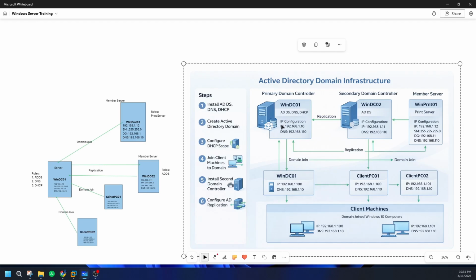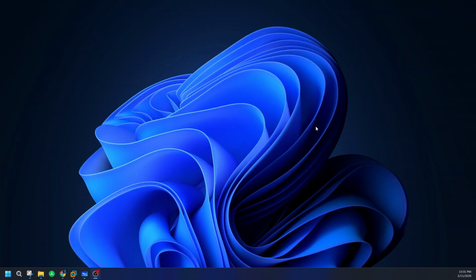On the first server we are going to configure a static IP. Then we'll give the DNS IP. Then we'll give the subnet mask 255.255.255.0, which is a class C IP address, and then we'll create DHCP. From there, IPs will automatically get assigned to client machines. So let's get started.